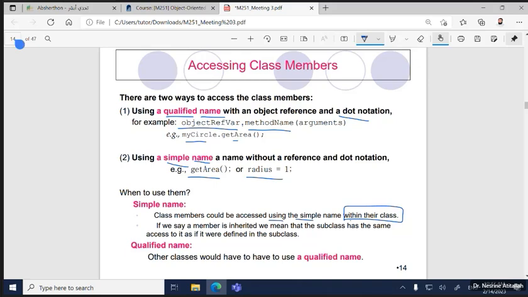If I am in the class circle and I need the radius, I need the get area, I need whatever, all of this in the class, I can use without dot notation. Just as it is, okay? If we say a member is inherited too, inheritance we will see later when a class is a child of another class, okay? Parents and children, okay? So also you can use this simple name, okay?